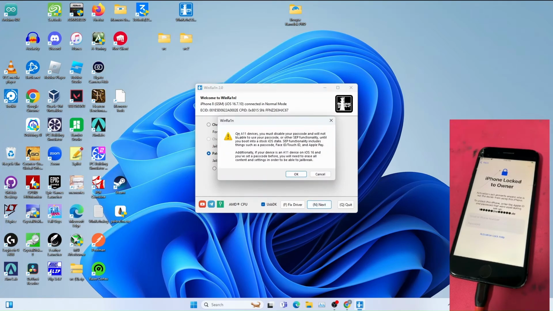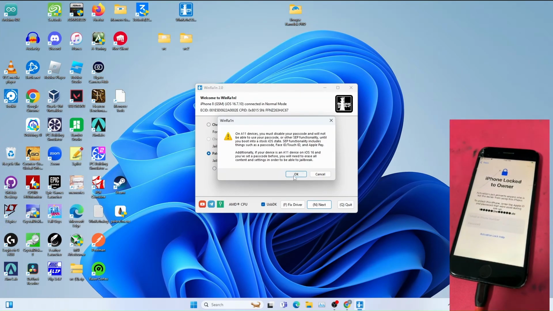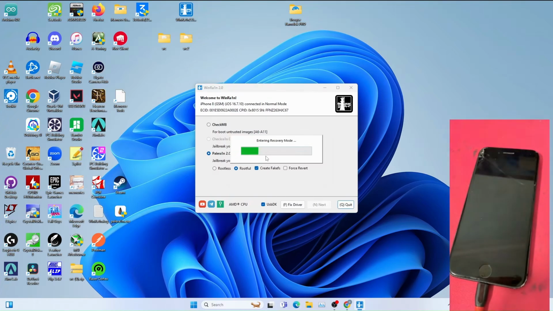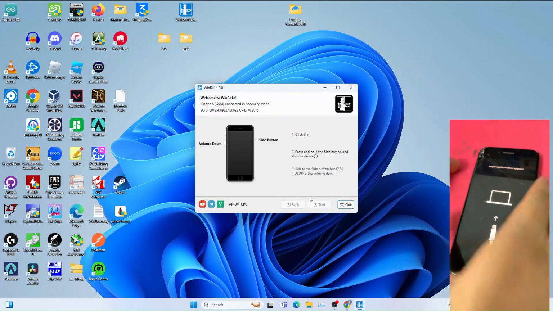Next, if you are using it on iPhone 8, 8 Plus, and A11 devices like iPhone X, which I'm using right now, just click OK. It's just a warning that you won't be able to use a passcode. Just click OK and let it enter recovery mode. This will take some time, so be very patient. Then follow the instructions to enter the device into DFU mode.